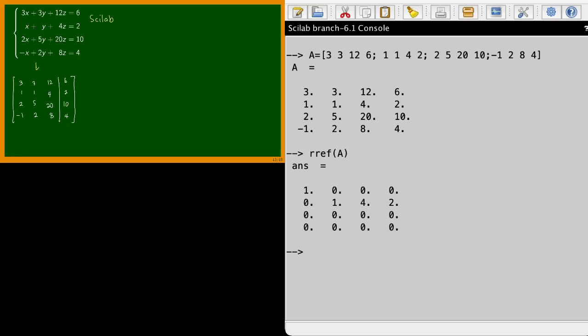Na hindi tayo napagod. Ay, meron naman palang Scilab. Well, dapat marunong kayo gumamit ng Scilab, pero dapat marunong din kayo mag-RREF by hand, kasi not all the time may Scilab kayo on hand. So, ito yung result.